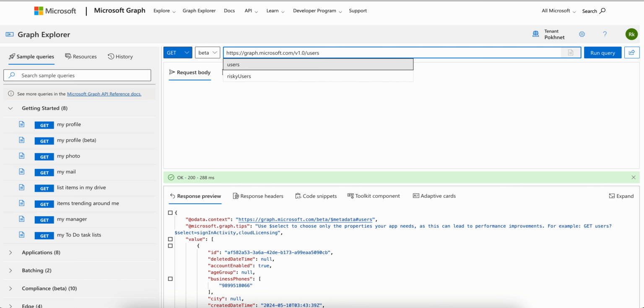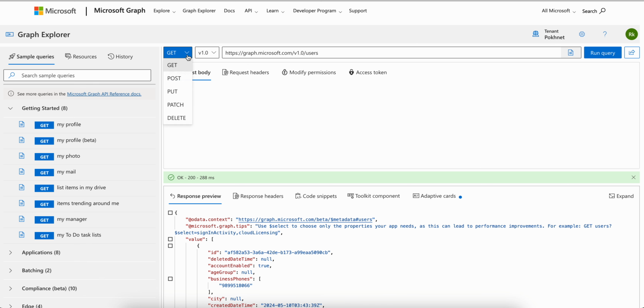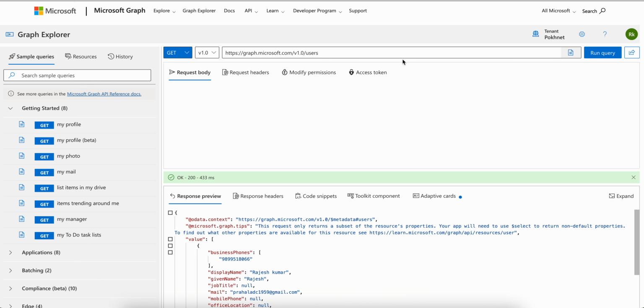And it should be get or post. Since we are fetching the users, there are many options. Get means you are getting the value. Post means you want to post something, like if you want to retire or do something. Put, delete if you want to delete anything, or you can patch anything. I'm just fetching. If I run this one, you will see the 200 message. It means success.